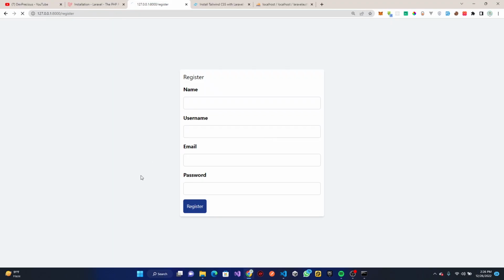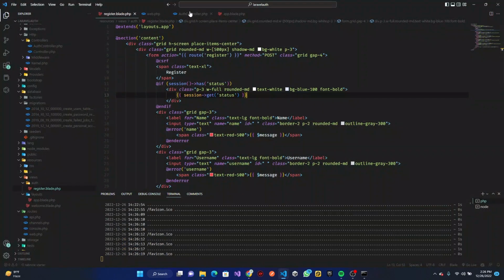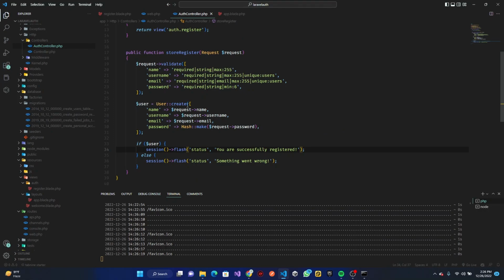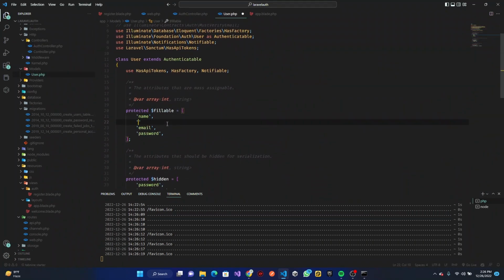Now let's go back, refresh this. Let's go ahead and create a user. So I'm going to use this form filler here. I'll click register. Now we have an error that says username doesn't have a default value. Alright, so that means in our auth controller username is not being saved. Request username. Yeah, meaning if you go to your user model here, we have to pass in username here.